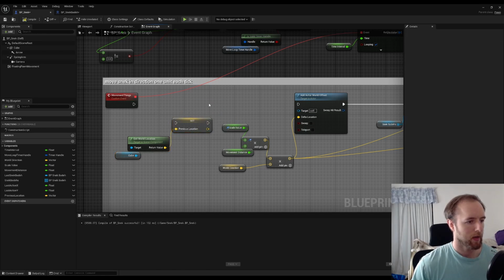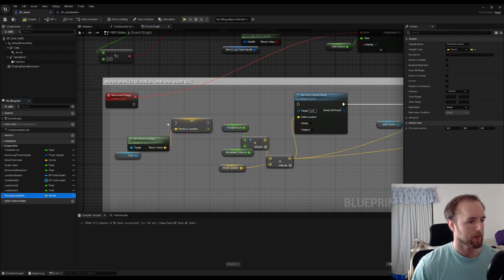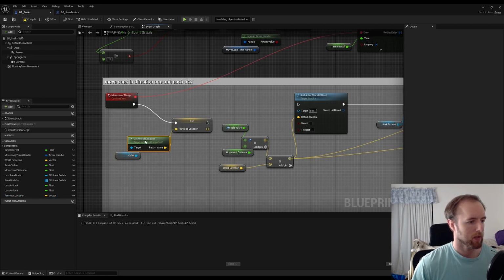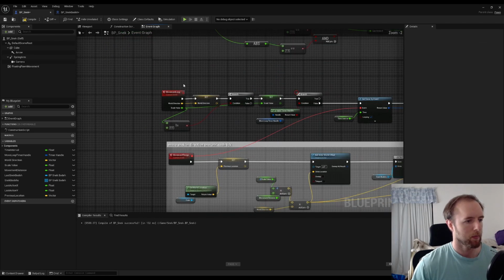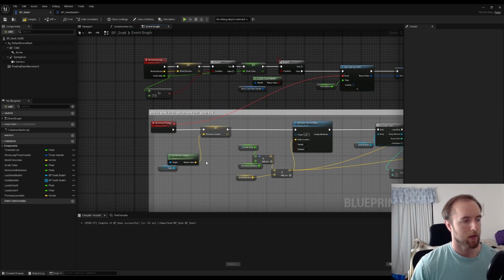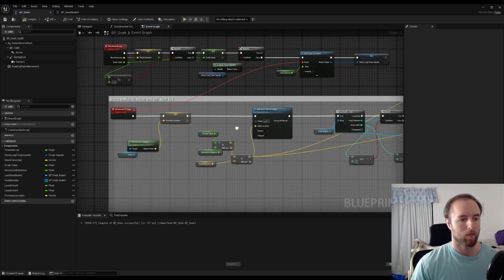We want to create a new variable, and we're calling it previous location. You get the cube position and world location, and then set the previous location variable. And this is in our movement loop. So this way we know our snake's head's position, and we're going to use that as a previous location from the previous tick in the order of where we update things.